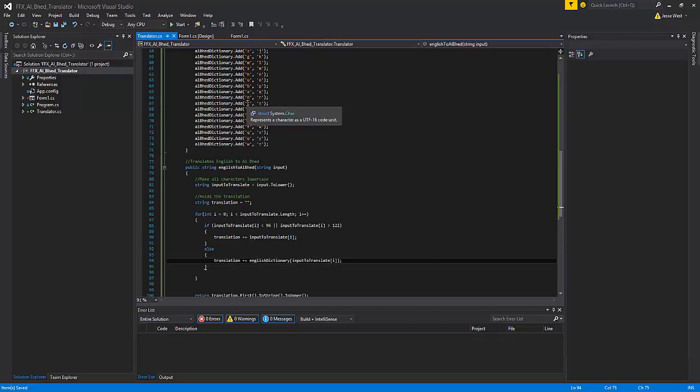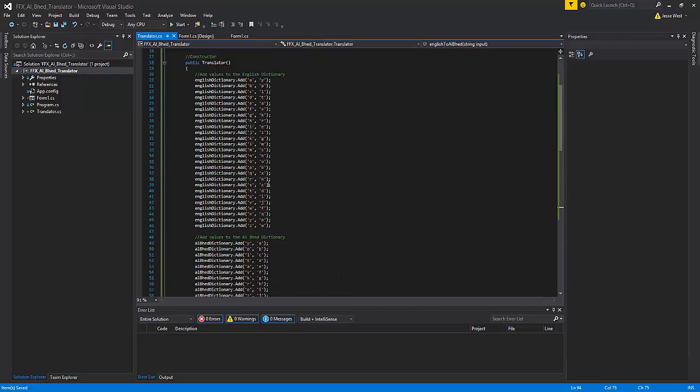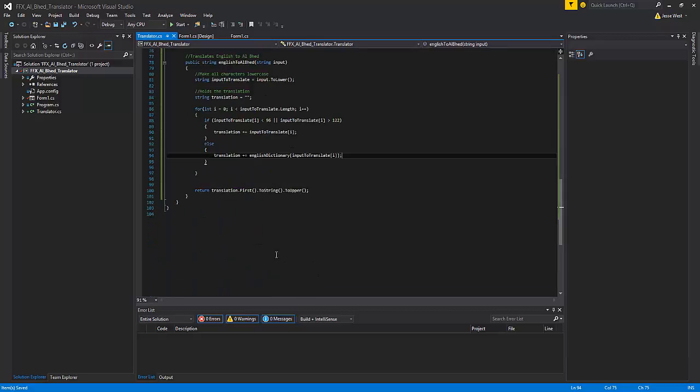So pretty much if it's a C, well, this is English to Al Bed. So if it's an A, we'll replace it with a Y. If it's a D, we'll replace it with a T. Pretty simple, pretty straightforward. And this one, we're going to return the translation.